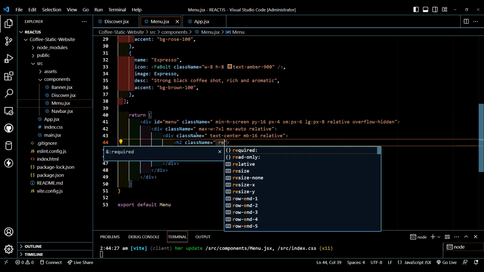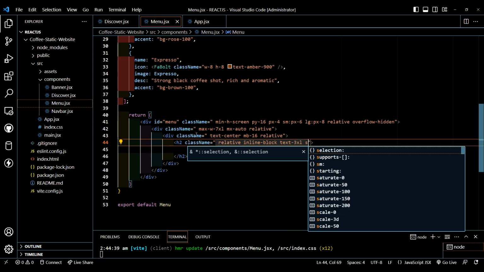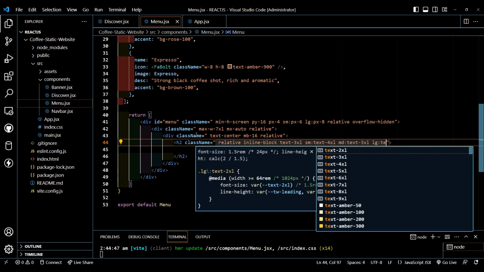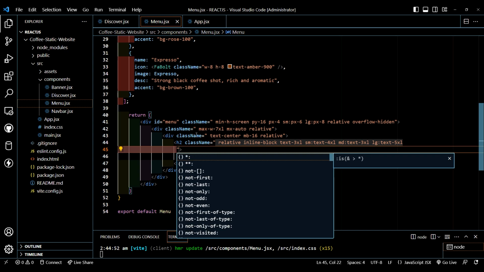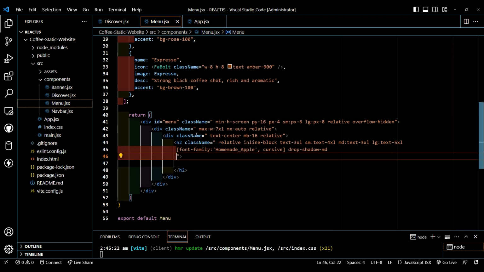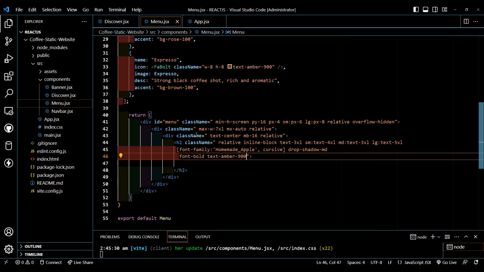H2, give class name, position will be relative, inline block, text will be 3XL, for smaller screen it will be 4XL, for medium text will be 3XL, for larger text will be 5XL. Font family will be Homemade Apple, comma, cursive. Drop shadow MD, font will be bold. Text amber 900, margin bottom will be 4.